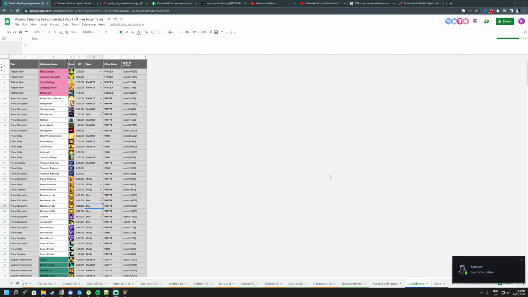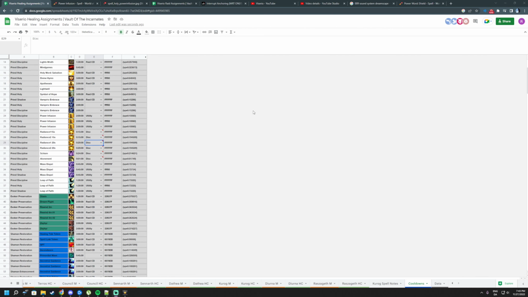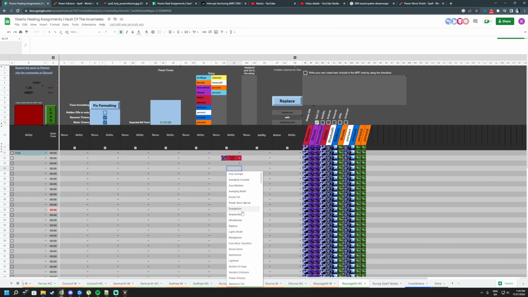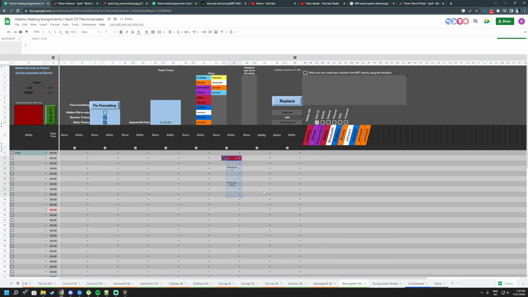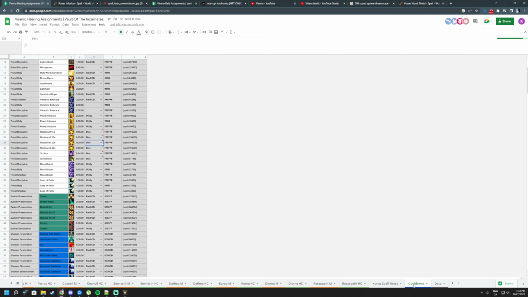Hello and welcome to this quick guide on how to add a cooldown to your sheet. The cooldowns being the ones that you select in the drop down menu here and can assign. So first you want to go to the cooldown tab.